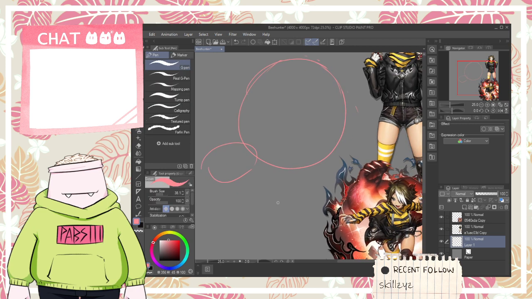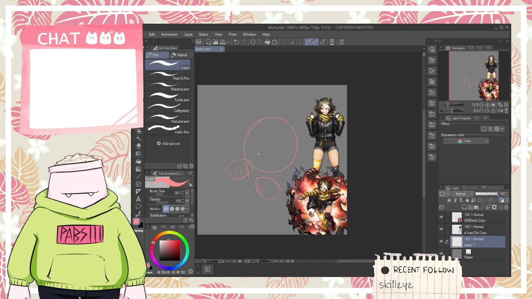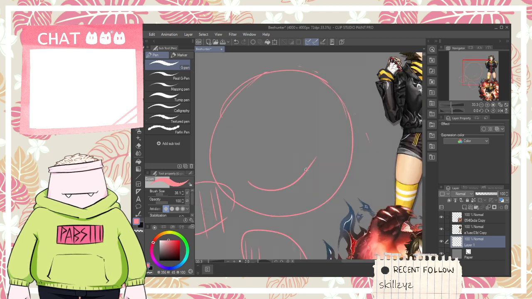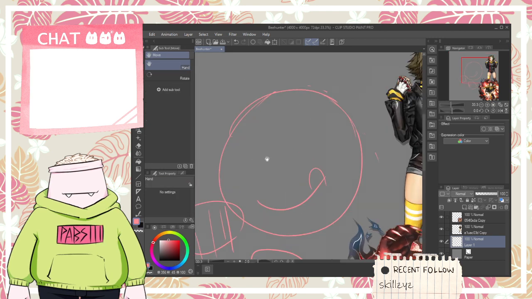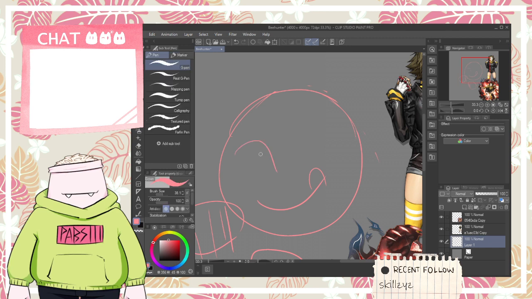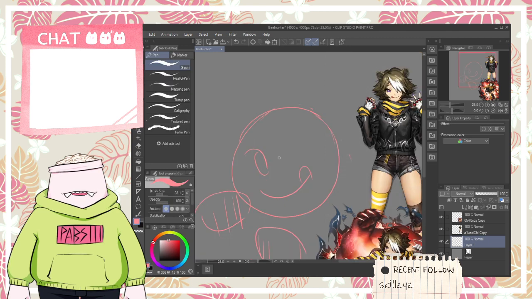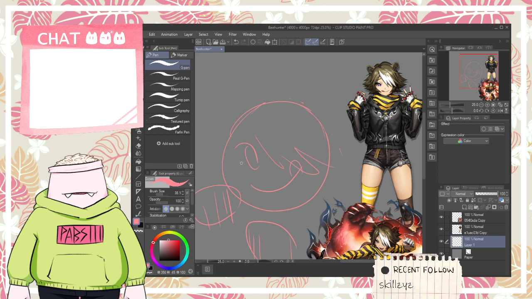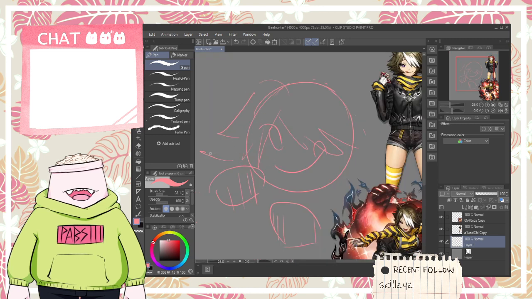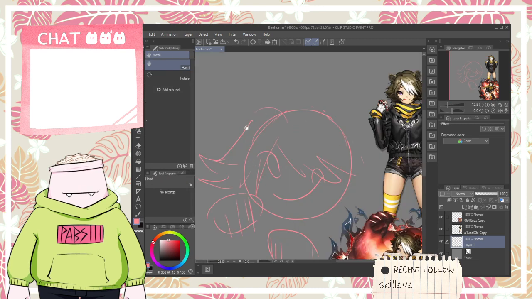Okay, I think I've gotten the idea. Yeah, so I think it's going to be somewhat like this, basically. I actually really like her hairstyle too.